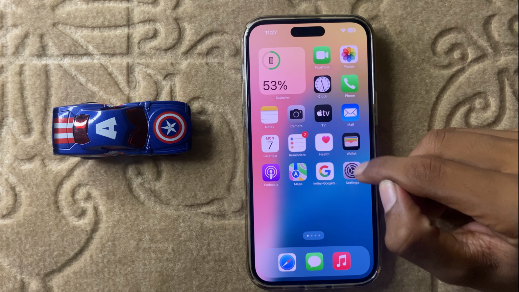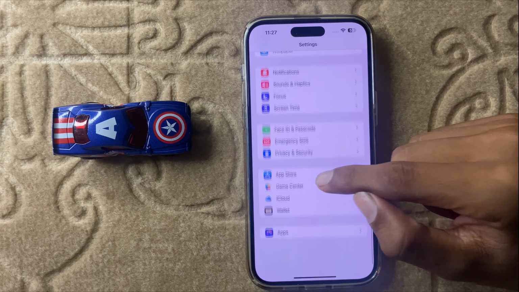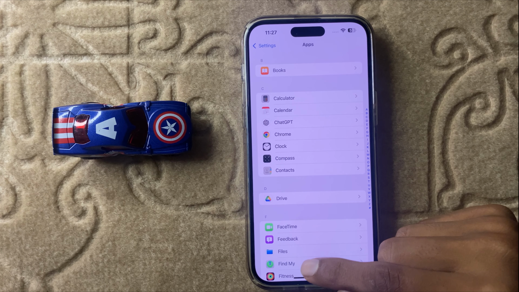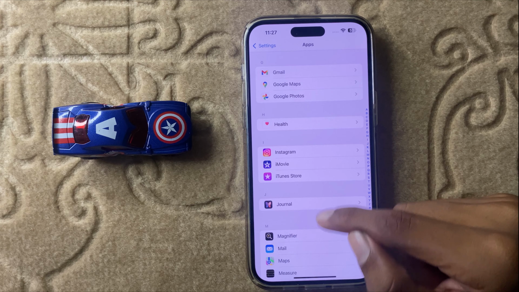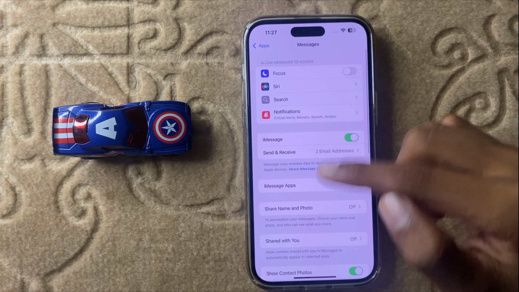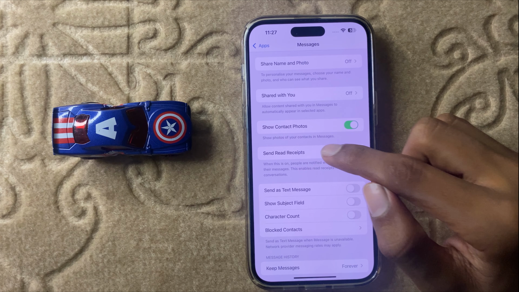First of all, open settings and scroll down and now click on apps. And now scroll down and then click on messages. After clicking on messages, you can see the option send read receipts.